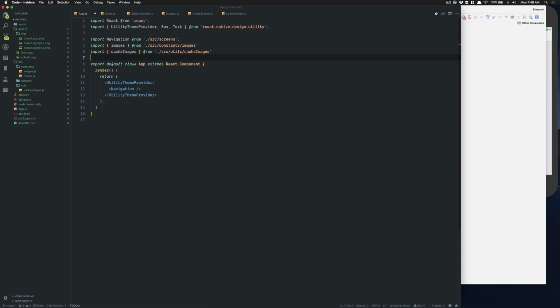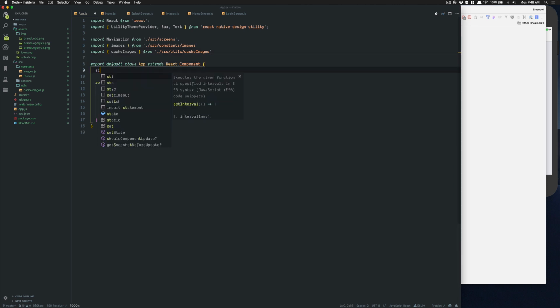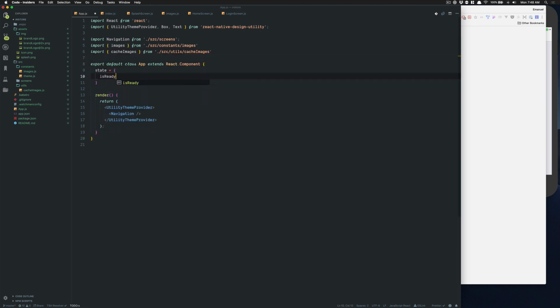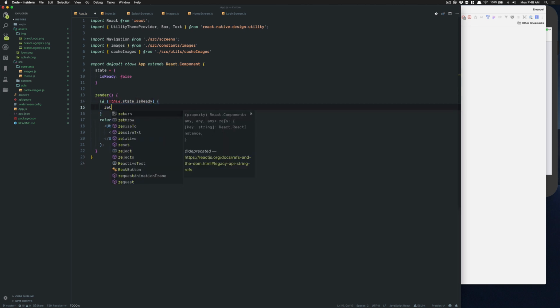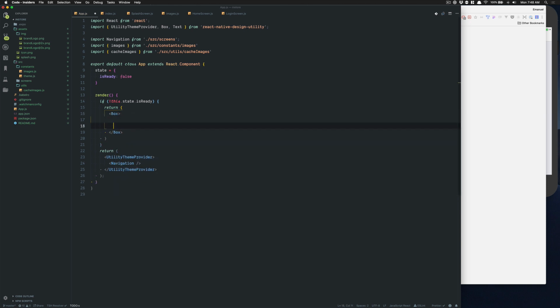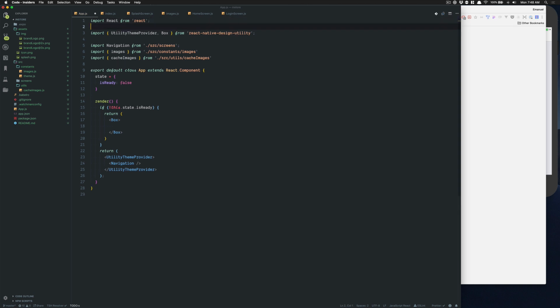Now inside my component, I'm gonna start with a state called isReady. I don't want to show my app yet. So if I'm not ready, here I can show something. What I'm gonna show is my box, and from React Native I'm going to show the ActivityIndicator right there with a size of large.